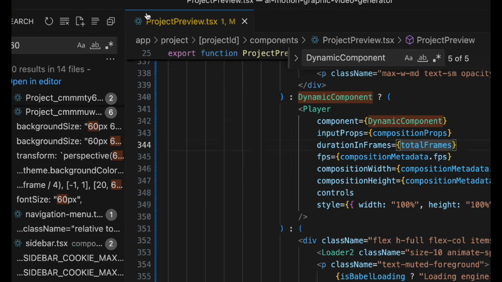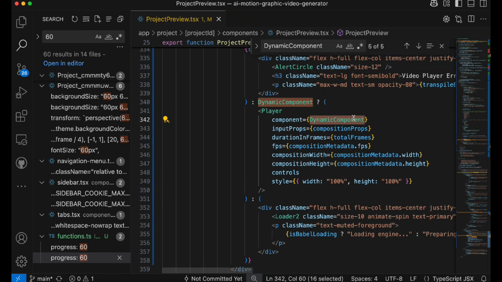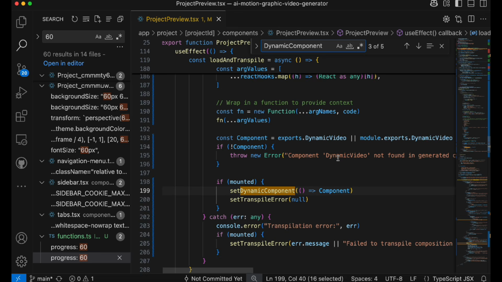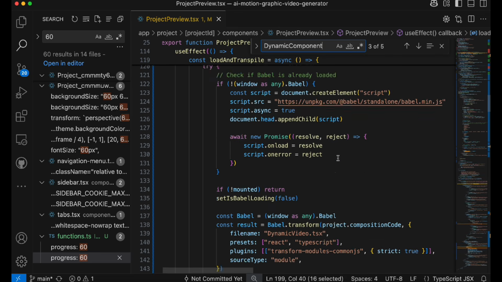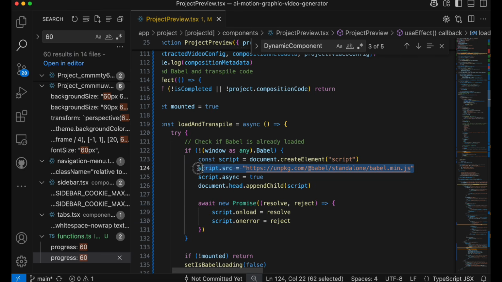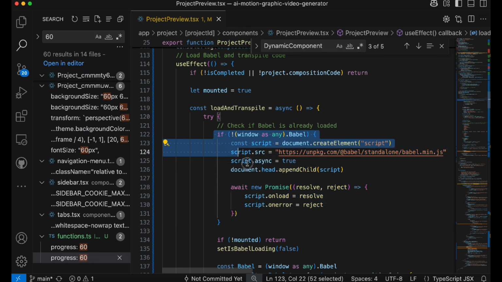Okay, now in my case it created this project preview, and we have this Remotion player. Inside that it renders this dynamic component. Now this dynamic component needs to first get that code, whichever code is generated from our database, and then it uses the Babel standalone JavaScript library, which will actually convert your string code into a proper JavaScript runnable browser script. Okay, so this is very important.